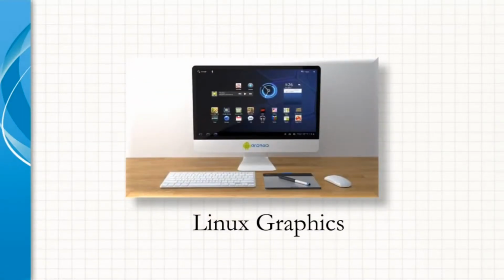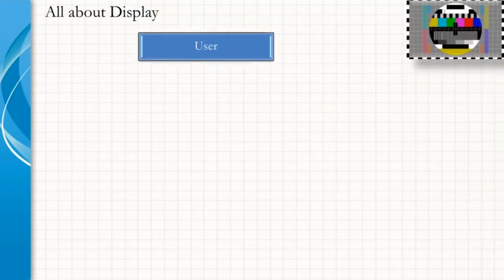Linux graphics. In this section, we will be talking about the desktop environment, the Window Manager, and the display server that constitute a complete Linux graphical interface. And here we will be concentrating on the home user perspective because most of the time servers do not have a graphical display as such. All about display in Linux.